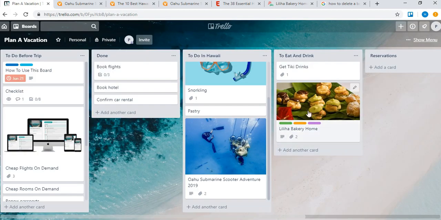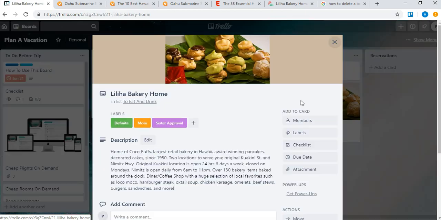So now, let's just say we had 3 or 4 different restaurants or places to eat on here. Anything with a green, we already know that's something we've already agreed upon. Like, yo, this is what we're going to do. So that's the beauty of using the labels.